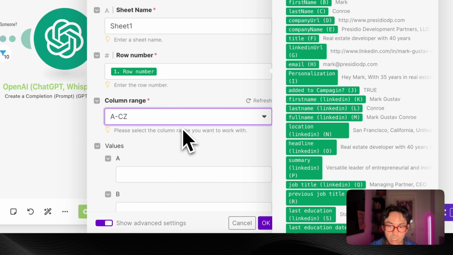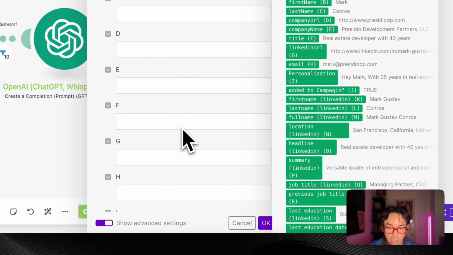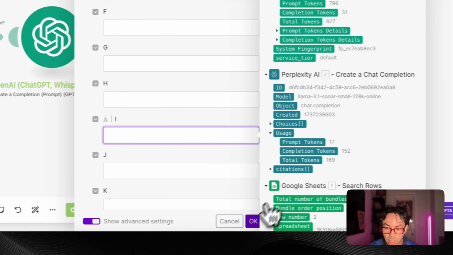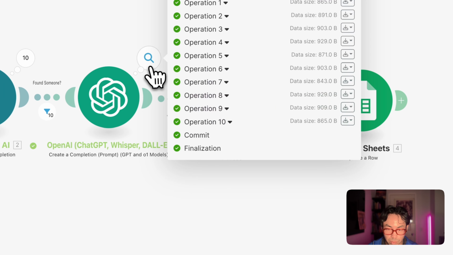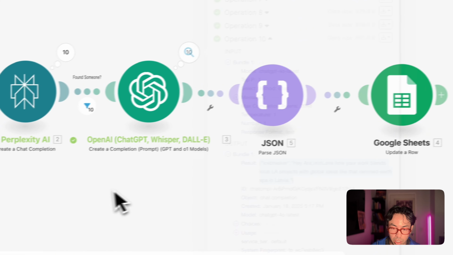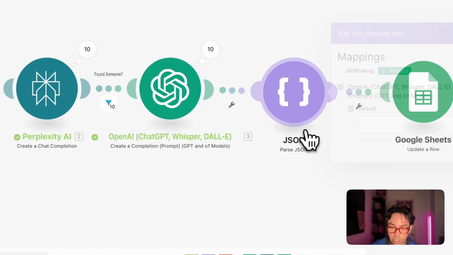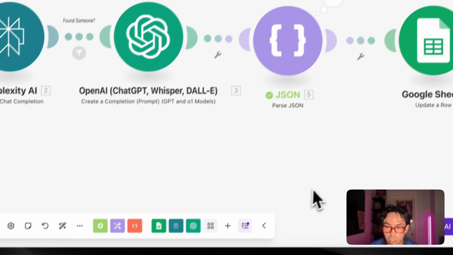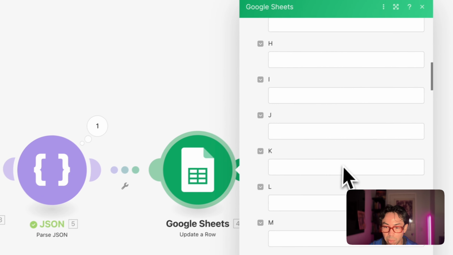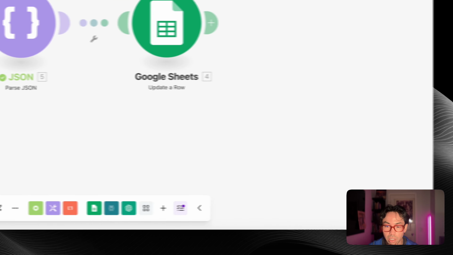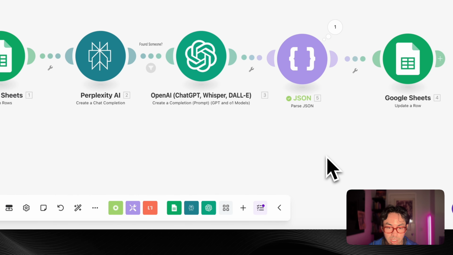And then what we're going to do is, I believe that's the personalization. So let me take one of these examples. I'm going to run this module so I can get an example out of it. Perfect. We have the JSON string there. Now we should be able to map it. So it's I, and then yeah, we have the icebreaker here. Perfect. Beautiful. Now let's run it all together.